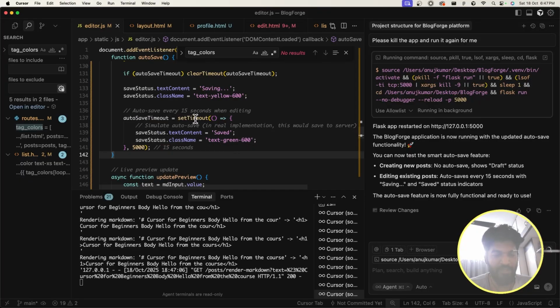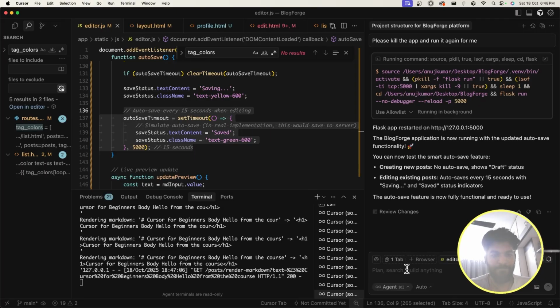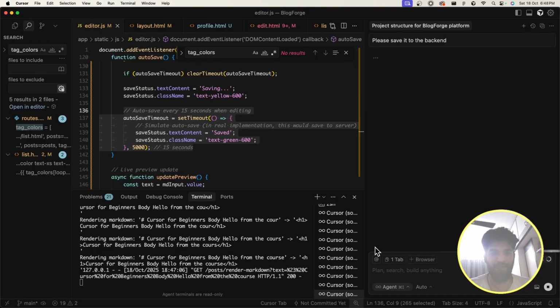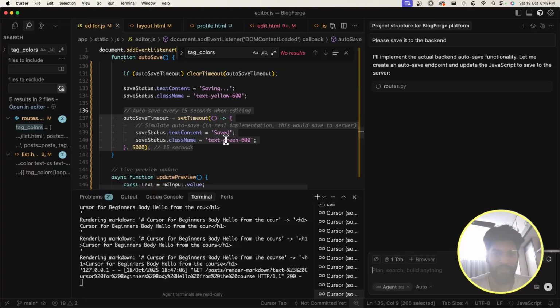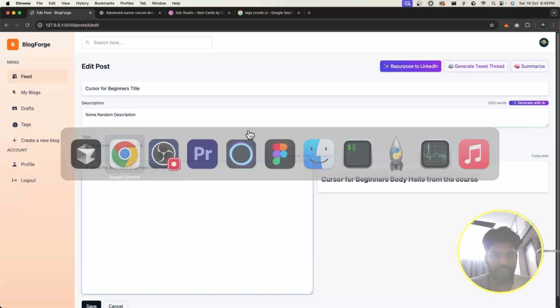See here, you can see this set timeout is not actually saving it to the backend, right? So we want this to be saved to the backend. So we are going to say, hey, please save it to the backend. So this is enough, I think, and after 5 seconds it should automatically save it to the backend. Okay, so let it do its job, and then we'll talk about a feature.